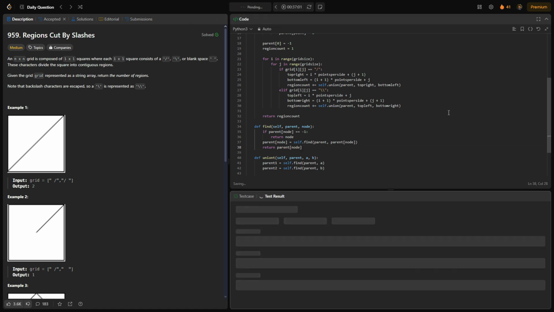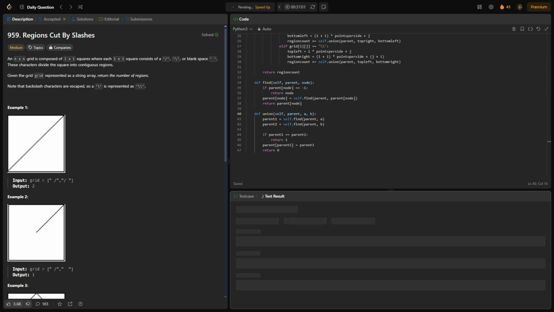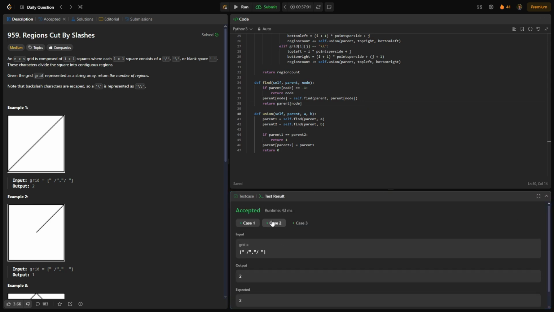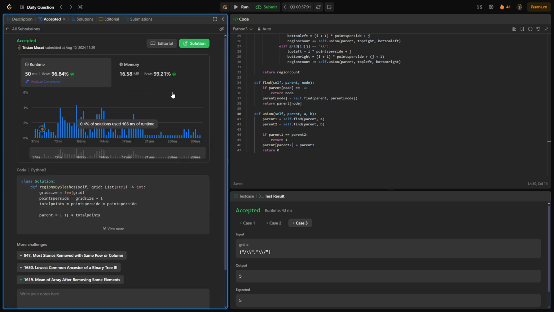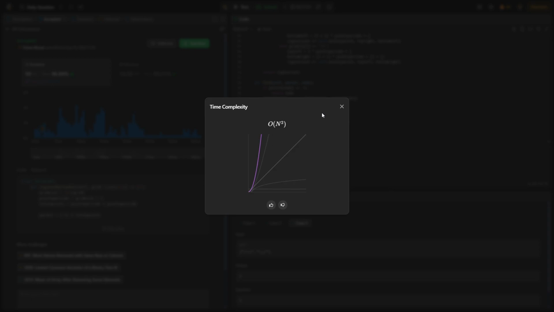So if we run this, passes our test cases, and if we submit it, passes all solutions with a time complexity of O of n squared.